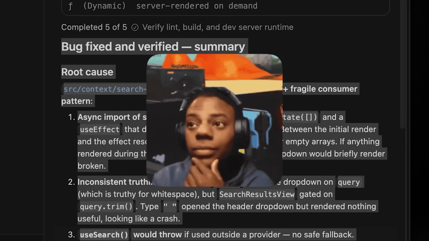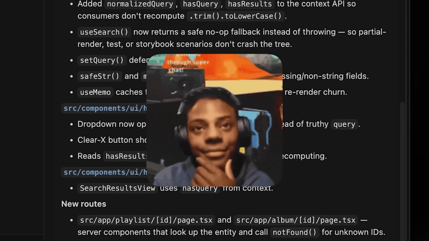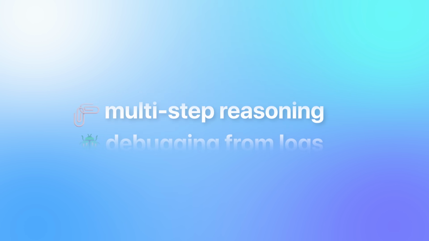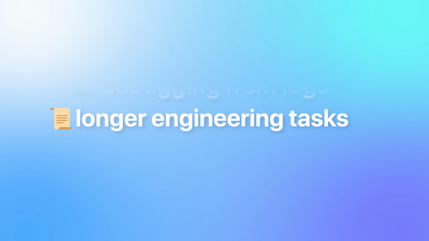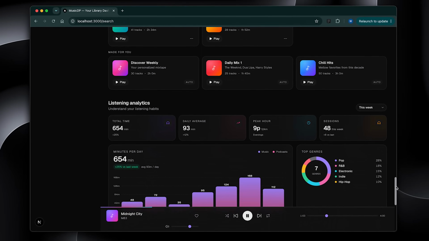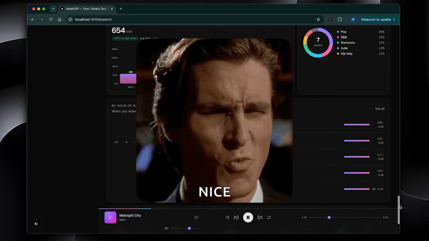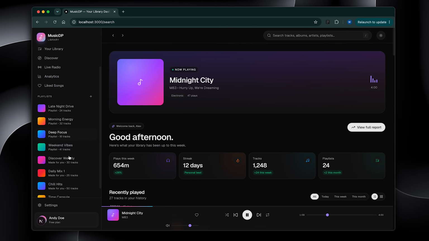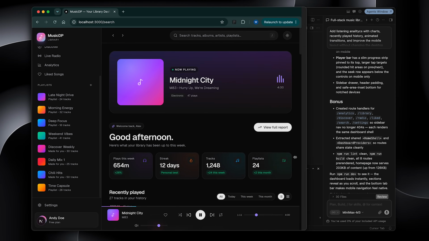And this makes sense because one of the main things MiniMax focuses on with M3 is coding and agentic workflows. The model is designed for autonomous task decomposition, tool invocation, multi-step reasoning, debugging from logs, and longer engineering tasks where it has to keep working through a problem instead of just answering one prompt. And you can kind of feel that while using it. It feels much more stable during longer workflows compared to models that are mainly optimized for short prompt response interactions.